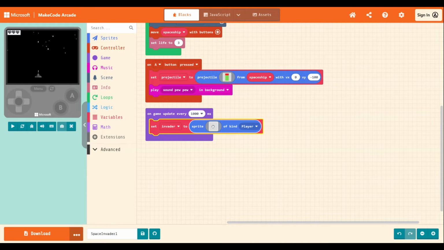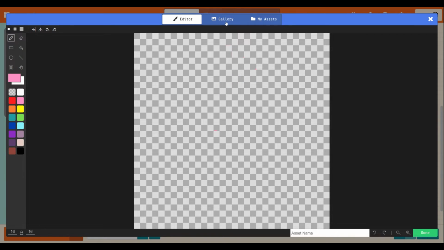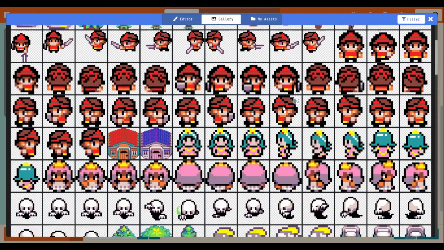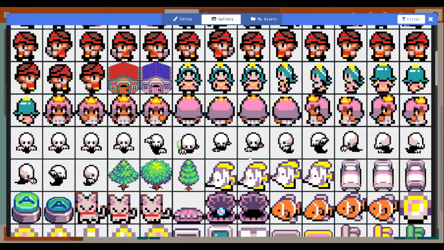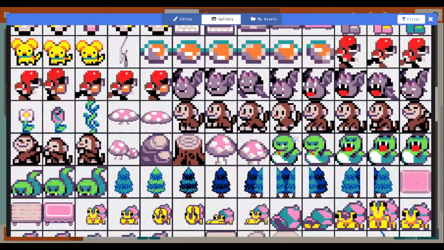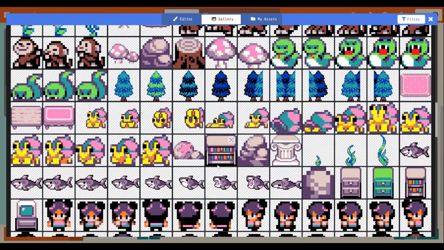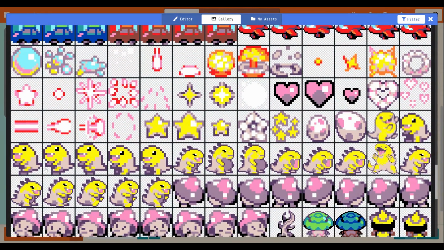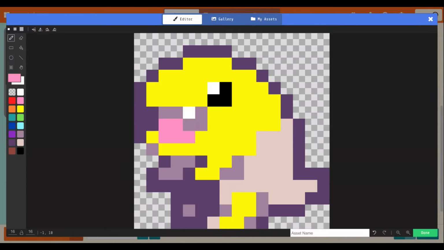All right. And let's choose a monster. Now we could draw one, but in the gallery, there's a lot of cool monsters. That looks like a good monster right there. And that's a bat. That's a pretty cool monster. And if I scroll a little bit down, okay, look, there's a little Godzilla right there. So that's pretty cool. I'll just choose, I don't know, this one right here.